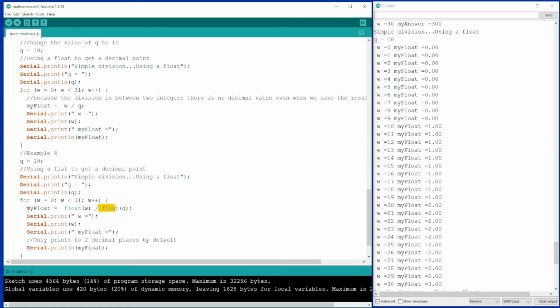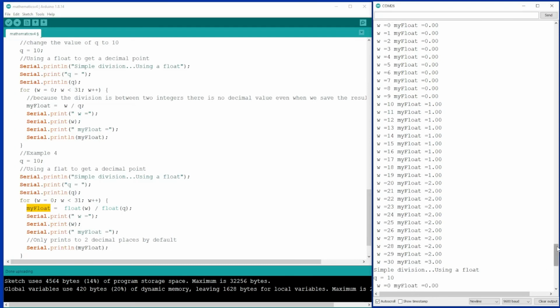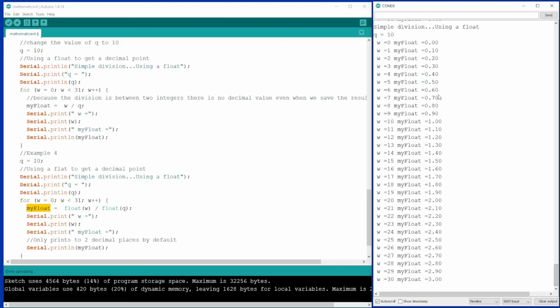So now when we run this code, it takes two numbers with decimal points in them and the result comes out as a number with a decimal point. And I've compiled the code so that you can see the result. So this is what happens if we don't use them as floats. As soon as we put the number as a float, we get the results that we would want.